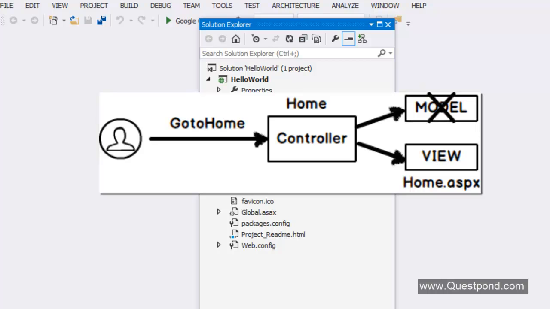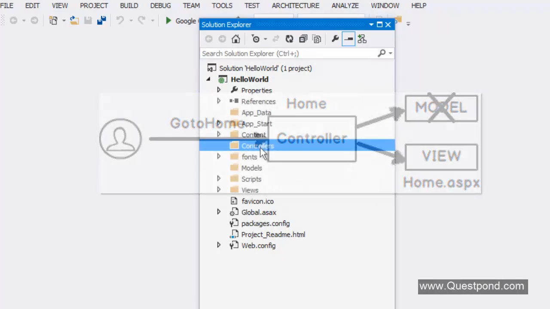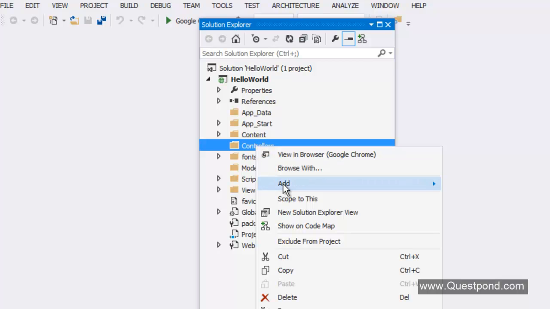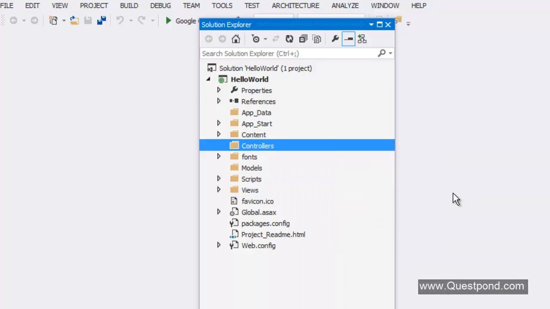In that we'll create an action called go to home, and then that action will invoke a page called home.html or home.aspx. So let us first right click on this controller here. So let's start from the start. So I'm going to first add a controller here, add a controller.